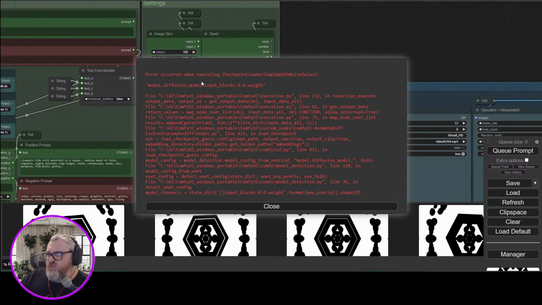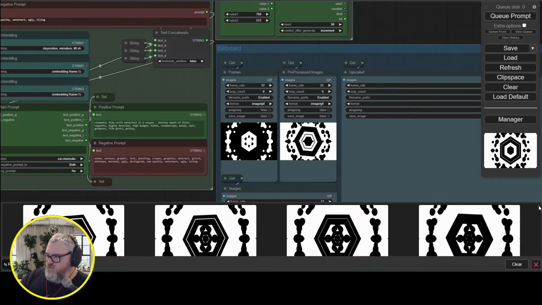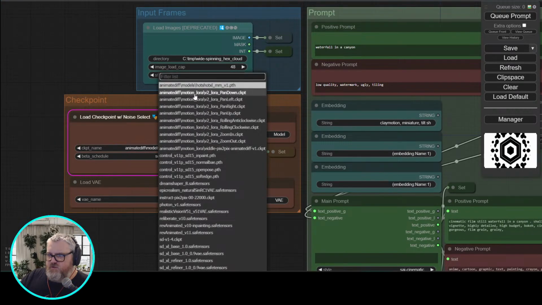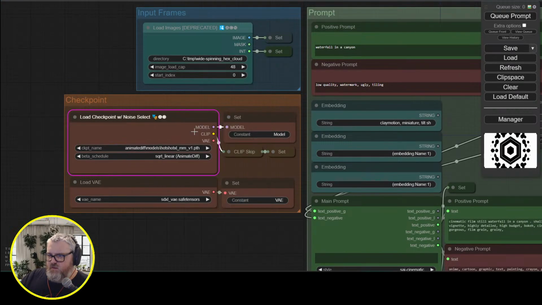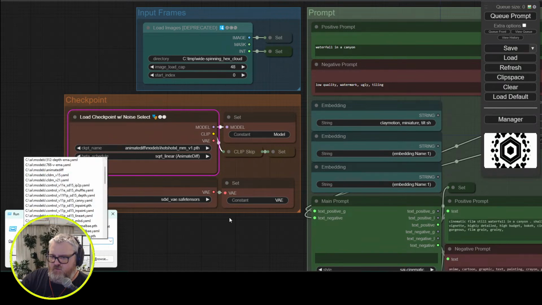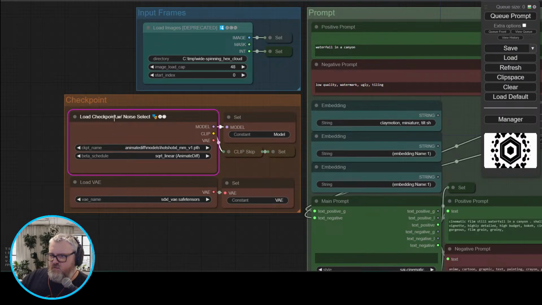Nope. Okay, what are we missing? Model diffusion model input blocks. Wait, what? Checkpoint loader simple with noise select. Why are you mad? Hotshot. Maybe I should check and see if that file's actually there. Models, animate diff, model. It is there. Okay.